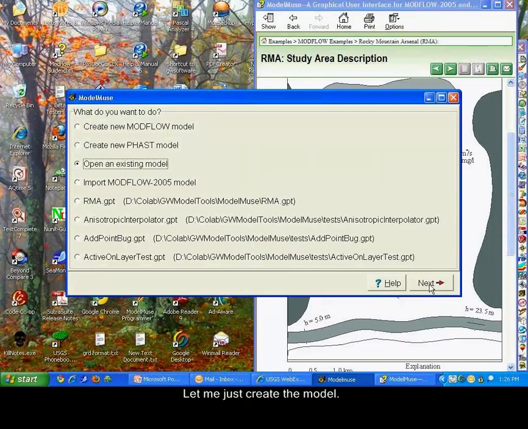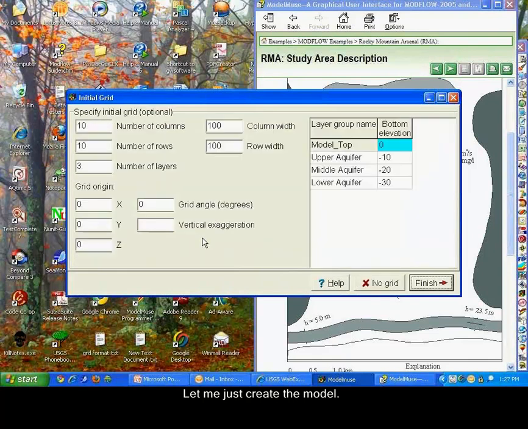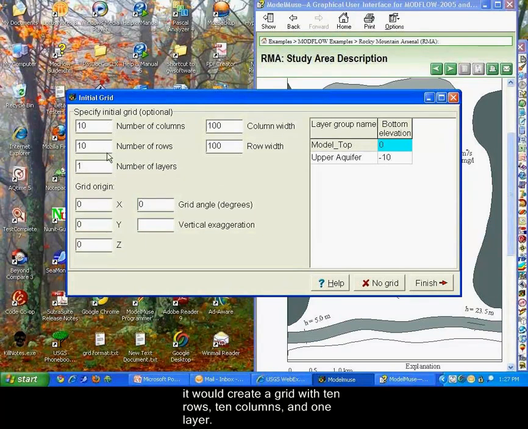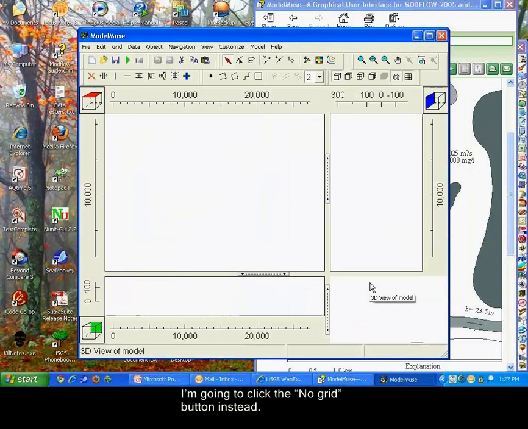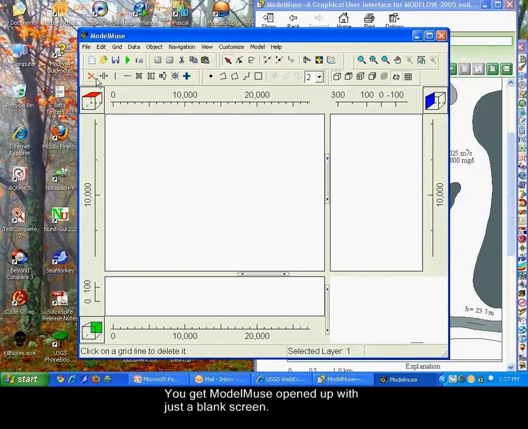And so let me just create the model. And we're going to have just a single layer. Now if I were to click Finish right now, it would create a grid with 10 rows and 10 columns in one layer. But I'm going to click the No Grid button instead. We get ModelMuse opened up with just a blank screen.